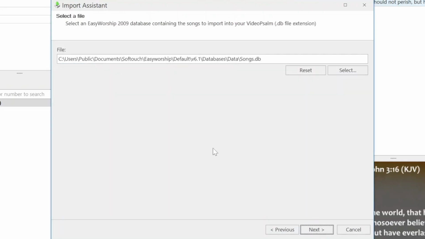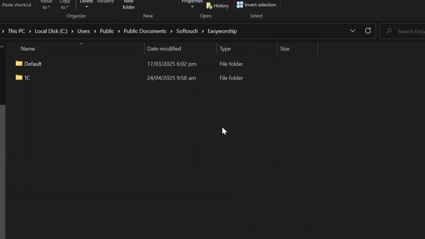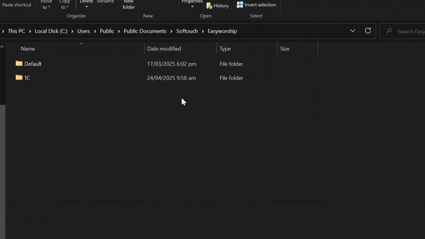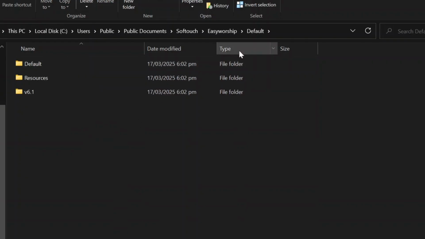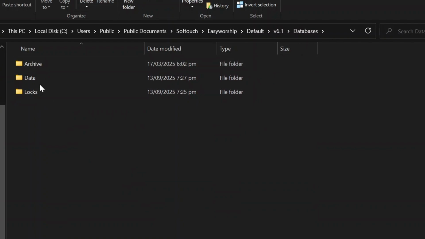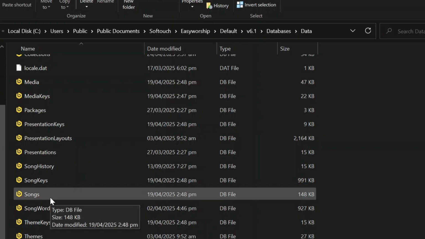Then what this requires us to do is to browse and find the database file where your songs are. It's there already since I use this, but if you want to find where it is, you need to navigate to the EasyWorship folder, which looks something like this. These are the profiles you have, if you are familiar with that. I'm going to use the default now. This is where it is on my system. And I'm going to go to v6.1, databases, data. And yeah, these are some databases. Now we're particularly interested in the songs. So this is where we're heading to.